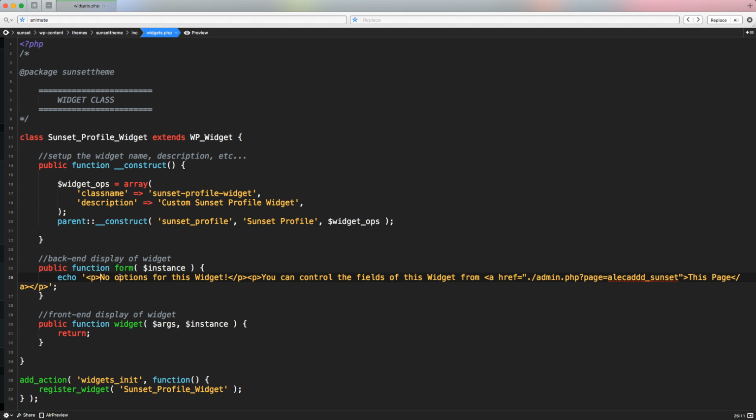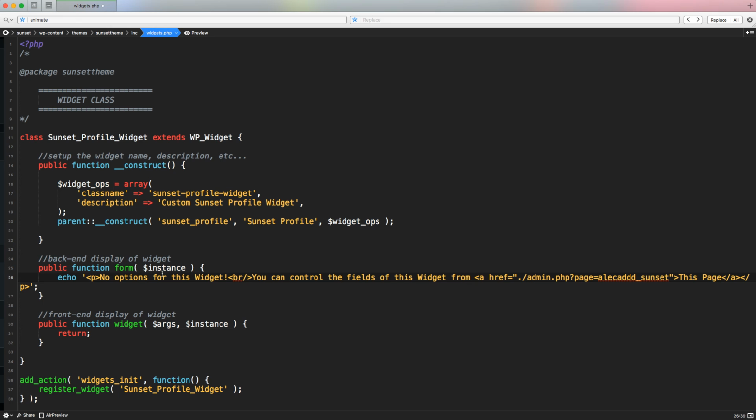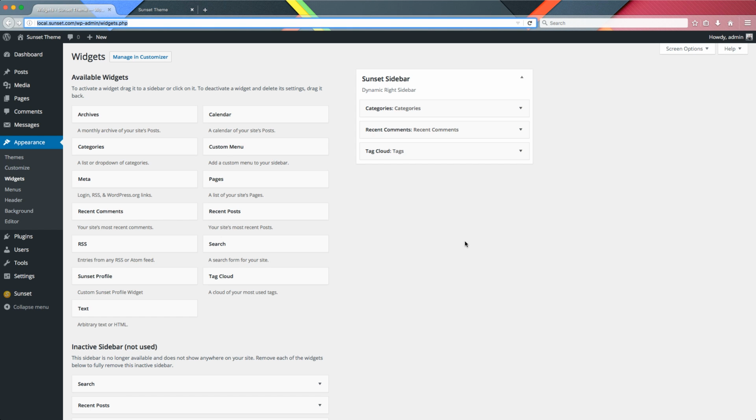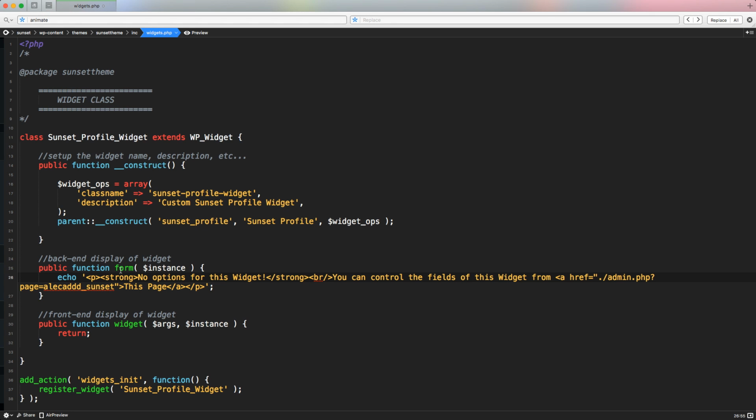We can simply do something like that. Let's remove this stuff. I don't want to have double paragraphs, but I want to have these as a line break, and then I want to wrap this around a strong HTML markup. So this is going to be bold, and then we're going to have everything on two lines. Sunset Profile. No options for this widget. You can control the fields of this widget from this page. Let's save. Nothing happens because we don't have to save anything. For now, that's what we're going to do for the backend of this widget.